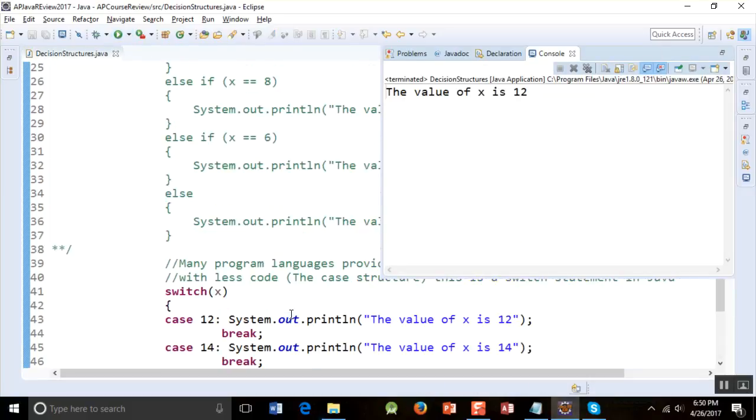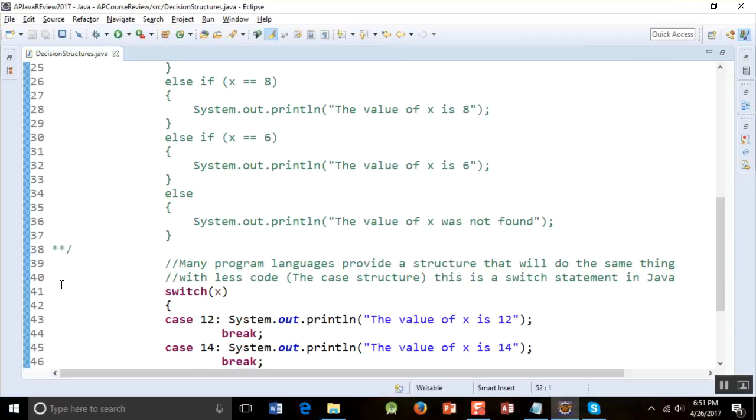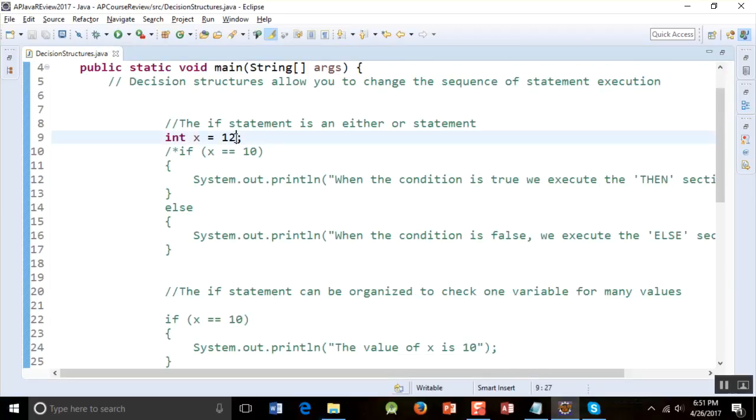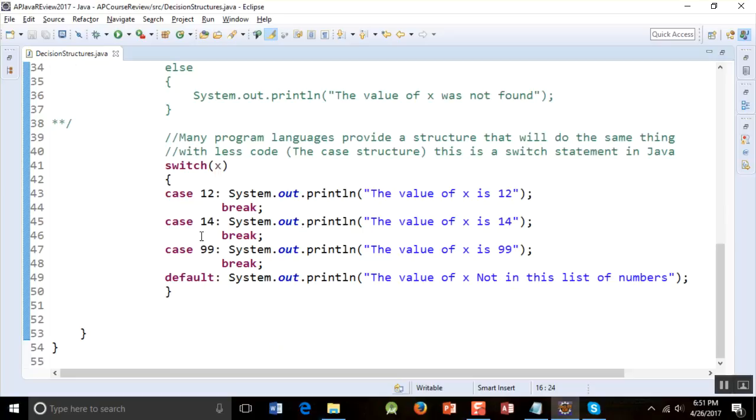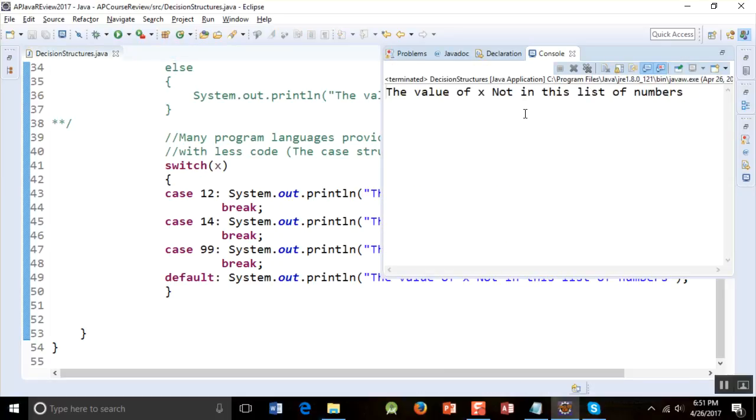Now what happens when we don't have the value found is the default is executed. Let's change this back to 100. And now we execute, and we will find that the value of x is not in the list. Of course, you know, Mr. Ellis, the value of x not in this list of numbers.